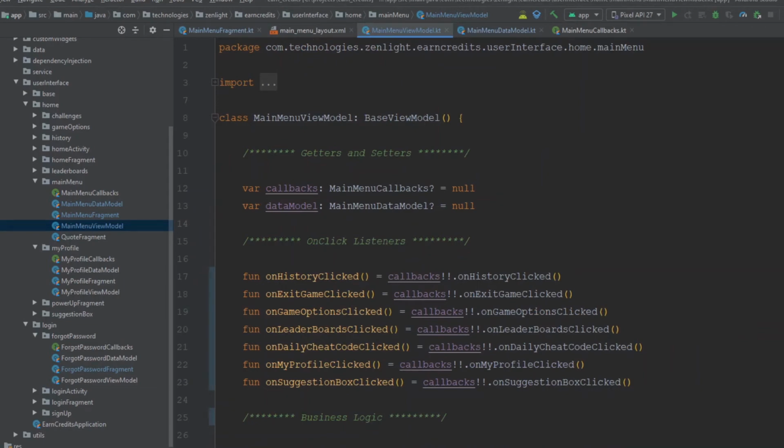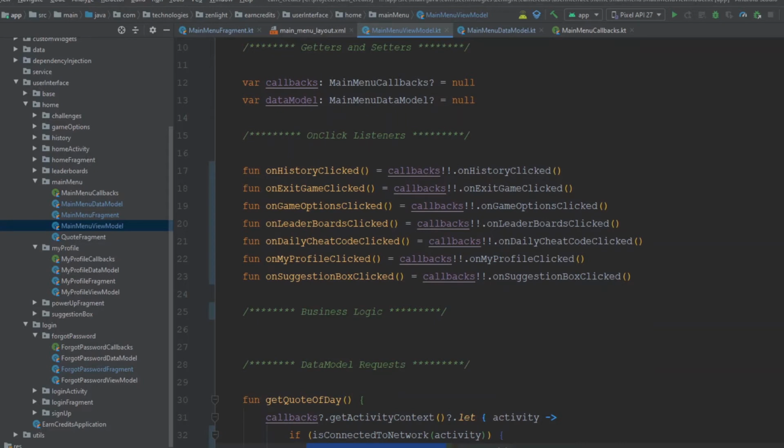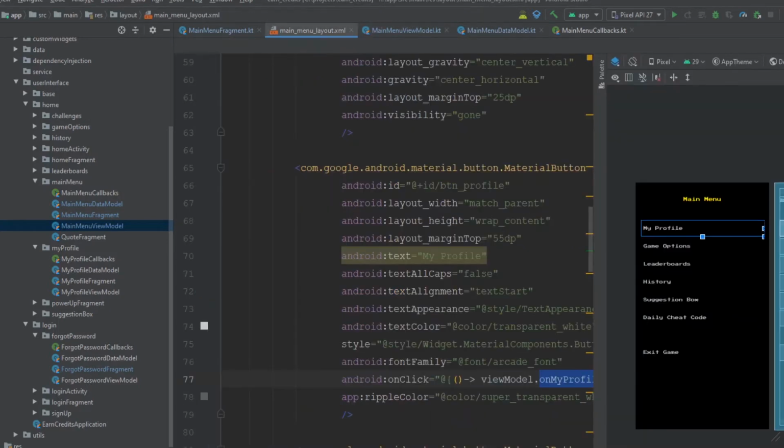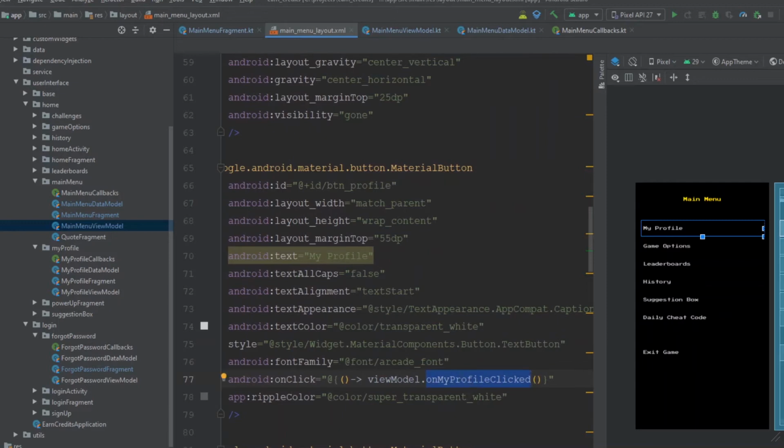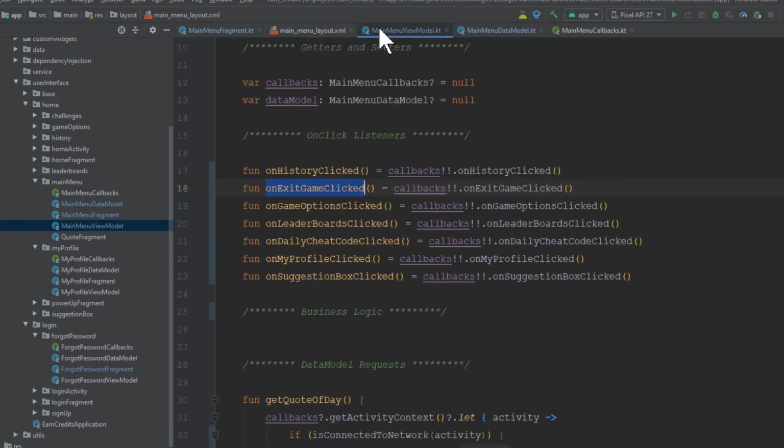And so underneath that, you have your onClick listeners. These onClick listeners are actually the interface callbacks that I've created, and I use those to data bind them to the view. So if you look at this view, the onClick listener here is calling that view model equivalent. So I handle my onClick listeners here as well.